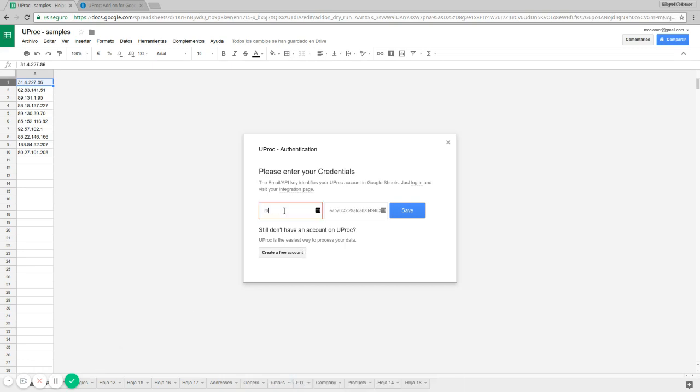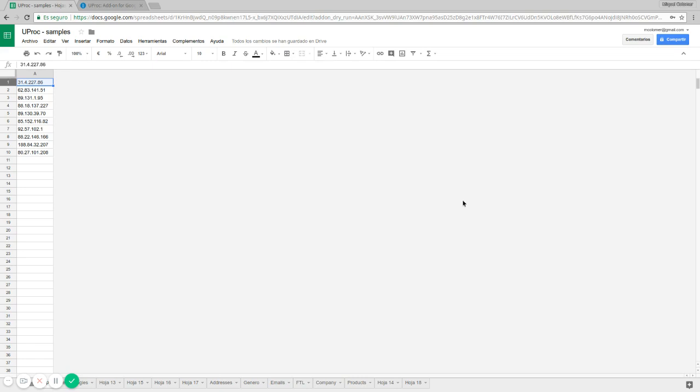Complete received credentials on authentication dialog. First email, and after that API key received, and save it. After that, a sidebar will appear on your right.